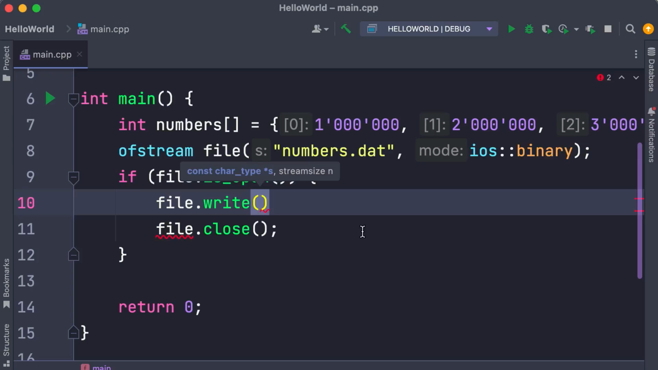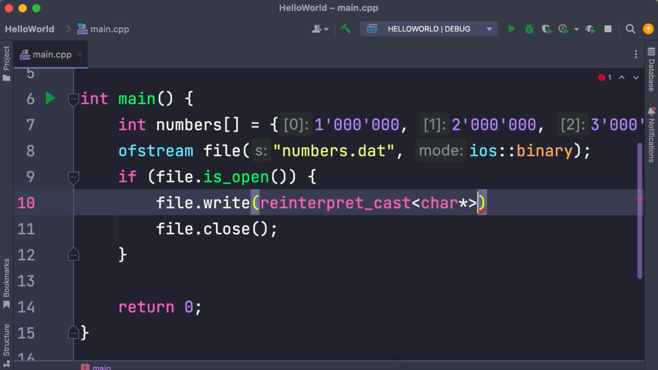But there is a problem. We cannot use the address of numbers here because numbers is an integer pointer. But we need to convert this to a character pointer. That is what this method expects. So to do that, we have to use a special operator. It's called reinterpret_cast. I know the name is a bit confusing, but it is what it is, so we have to deal with it. Now here we type angle brackets and specify the type of pointer, so character pointer. Then in parentheses, we pass the address of our numbers array. So with this expression, we are representing the address of this array as a character pointer.